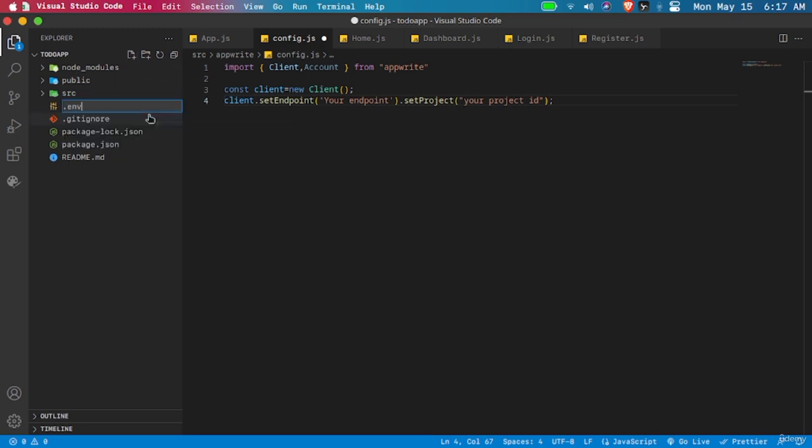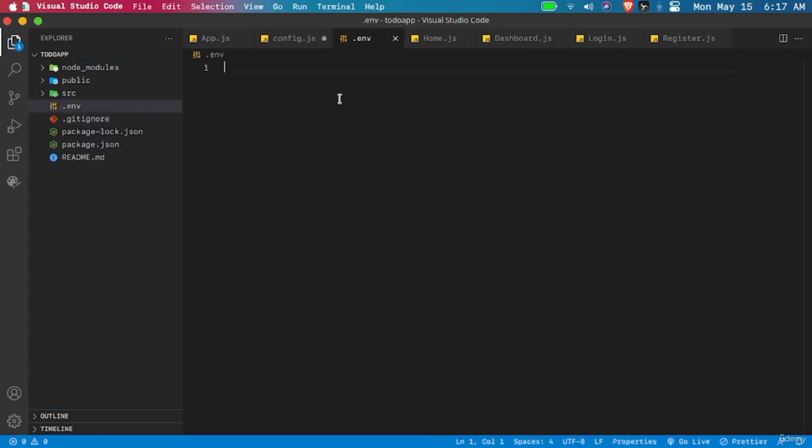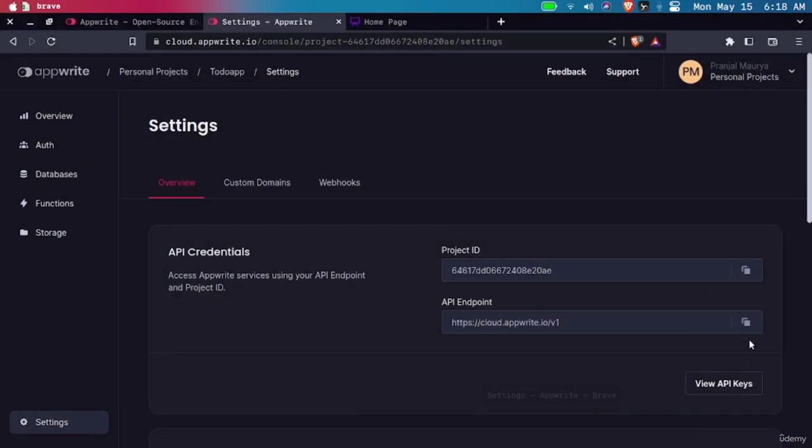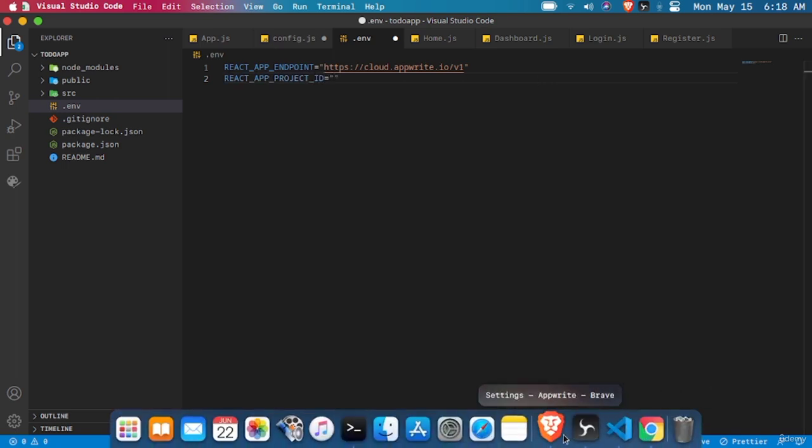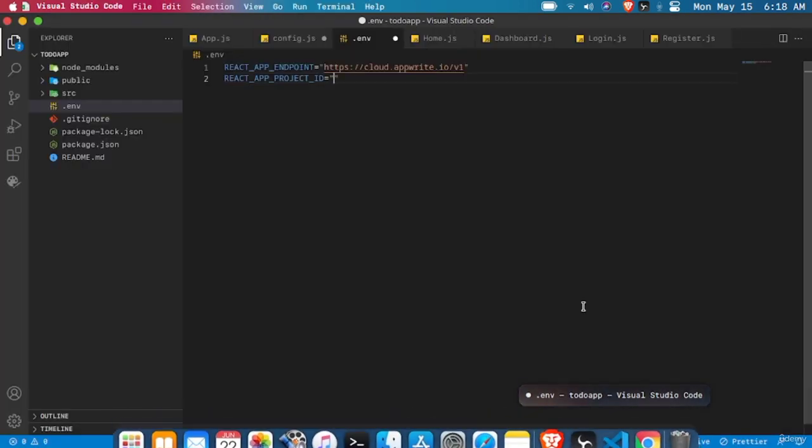So .env, and make sure that every variable you create starts with REACT_APP. Like if you are creating a constant like endpoint, it will be like this: REACT_APP_ENDPOINT equal to, and now your endpoint. So go to your console, copy this and paste. And now we need the project ID. So REACT_APP_PROJECT_ID, and we will get this thing, paste it.